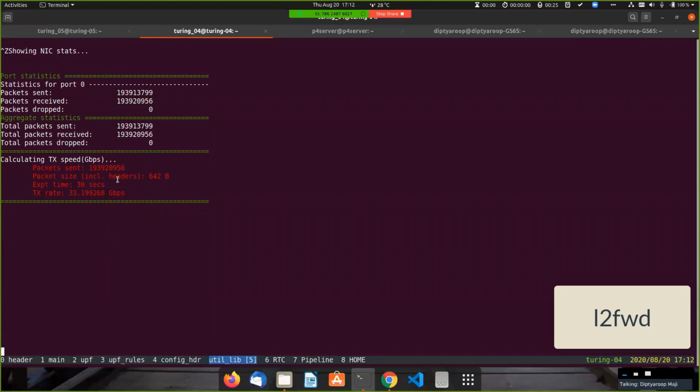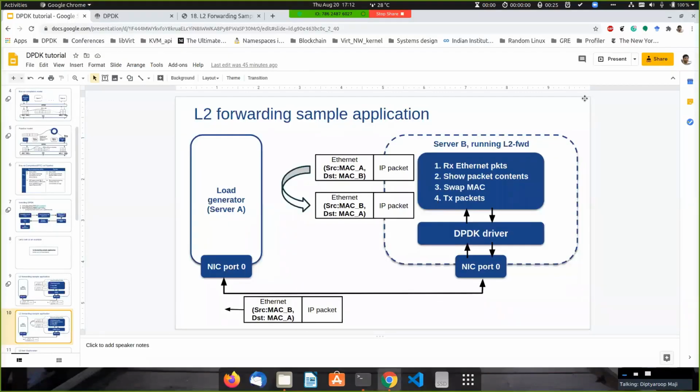So here we can see we have sent this many packets. The size is 642 bytes and experiment time is 30 seconds, and it is approximately 33 Gbps. So the link is 40 Gbps, and we have almost saturated the link. With other packet sizes, we can saturate the link. Okay, so that was the demo.